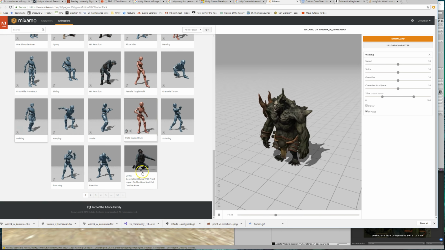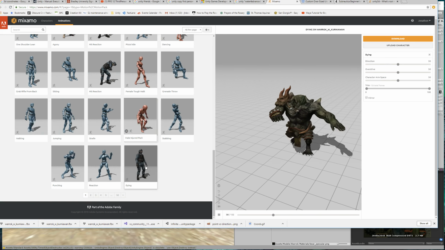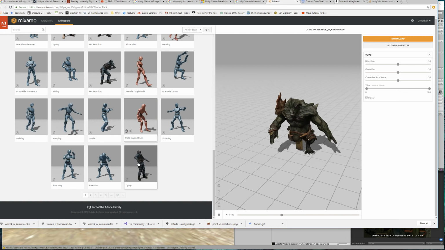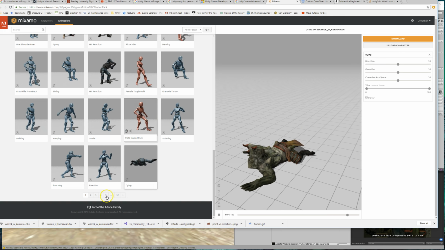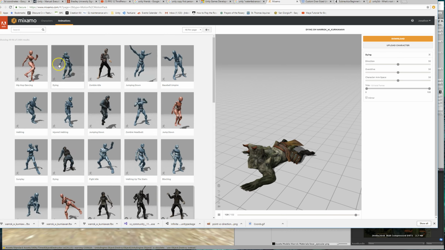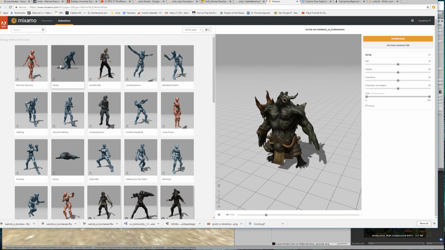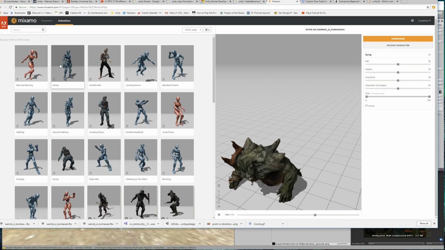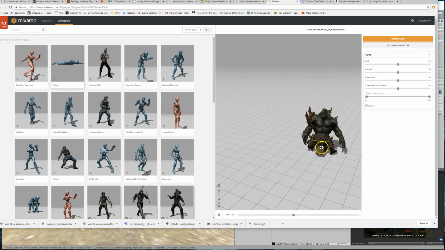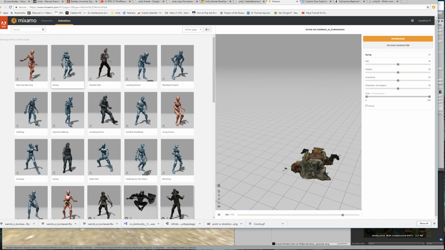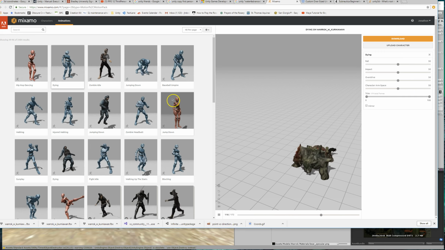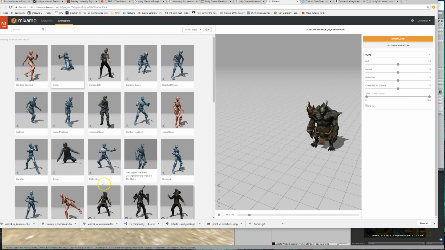Here's a dying animation. Is that going to work for me? He's kind of underground doing that. I'm going to fault the animation for right now, and let's pick another one. Let's see if this works a little bit better. Both of these are kind of doing that.